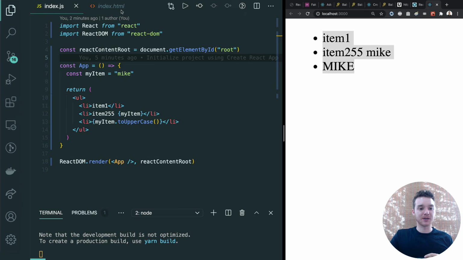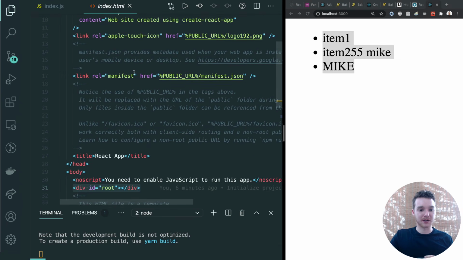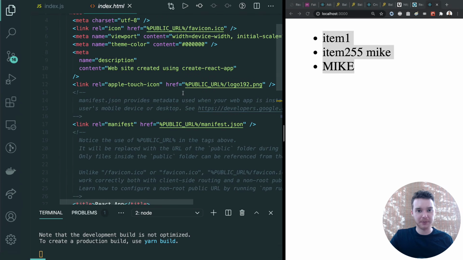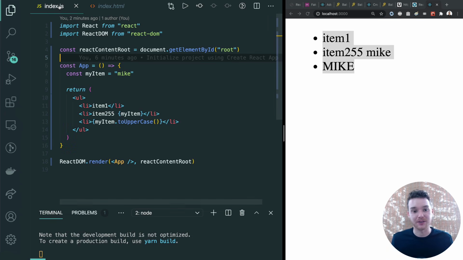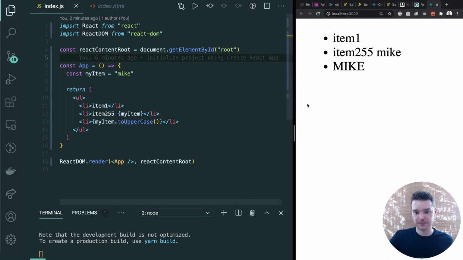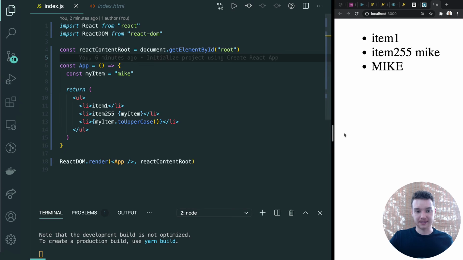Another thing I want you to notice is that we didn't have to include any of that Babel stuff up here. Create React App is handling all of that. This is a really efficient, good process where it'll transpile it with Babel. It'll also do some other stuff like minification and all that. But that's okay. So there we go.